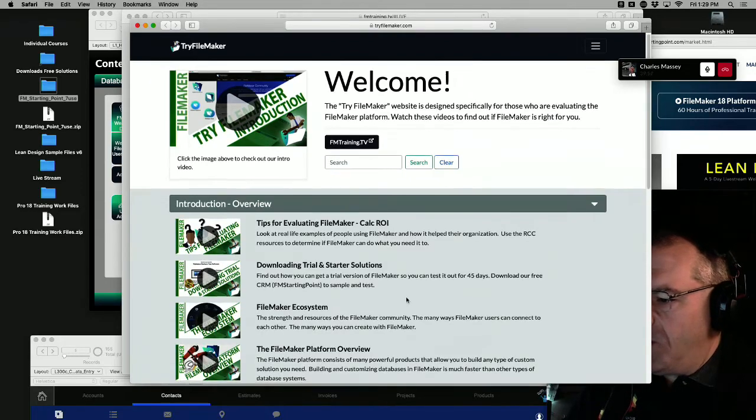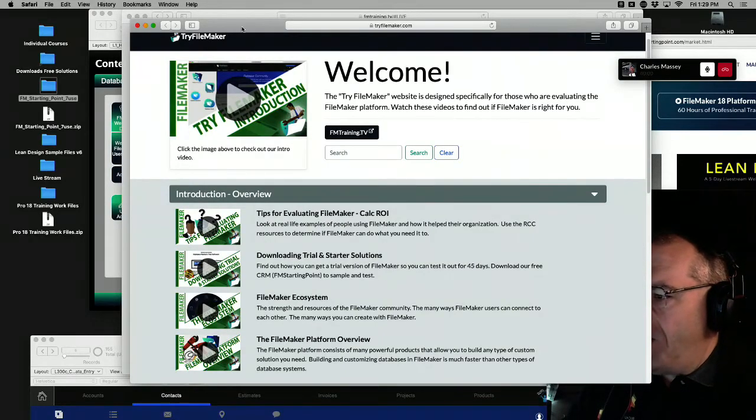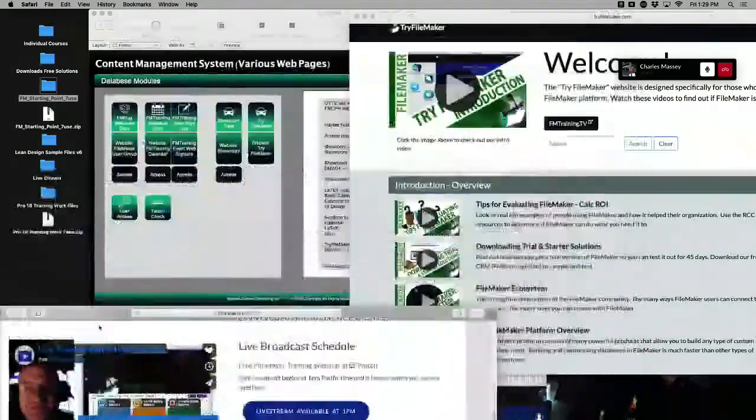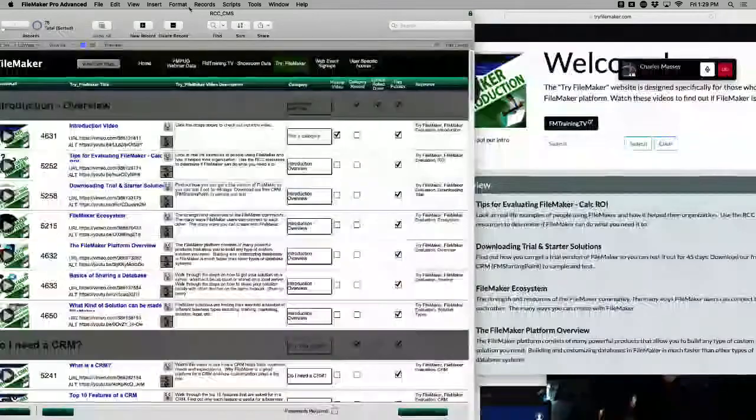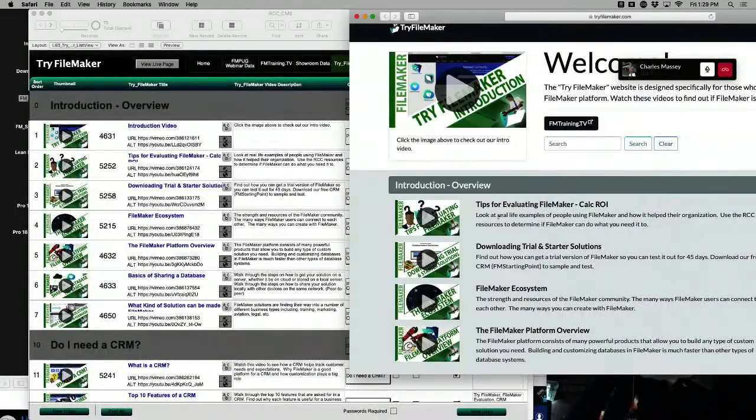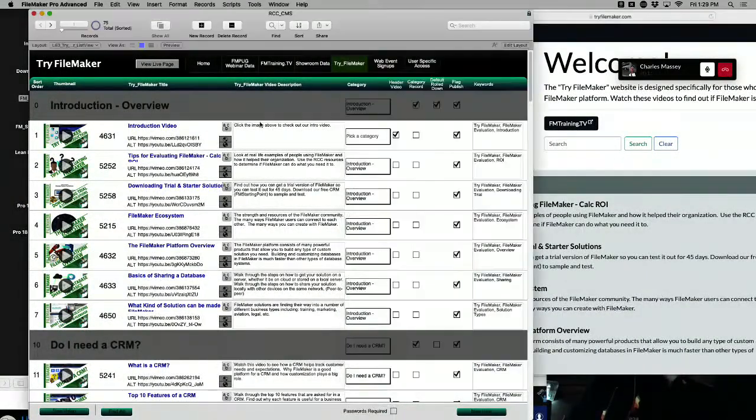there it is. This is the website right here, and these are FileMaker records that come out of this data right here. If I go to Try FileMaker, you'll see that these are the records right here, and this is the public-facing website. This is the back-end database.